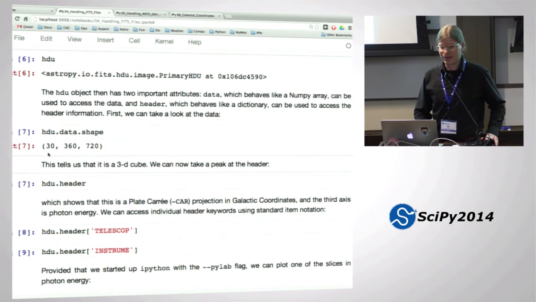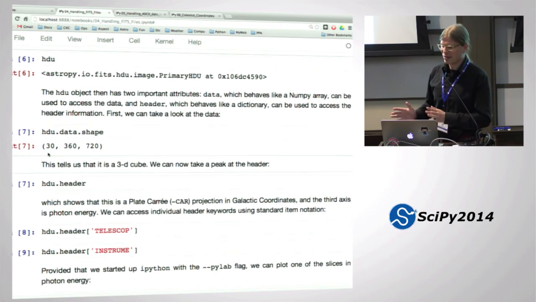This is another one of those Fortran and FITS world versus Python world issues: axes, right?